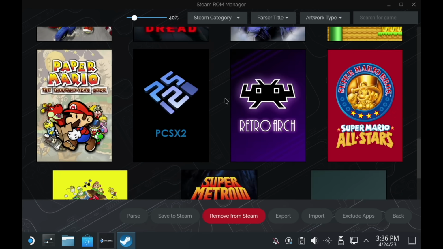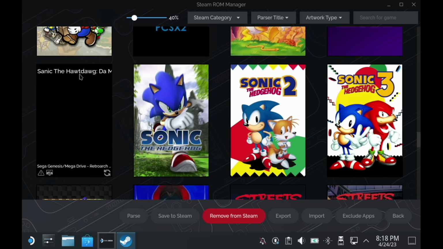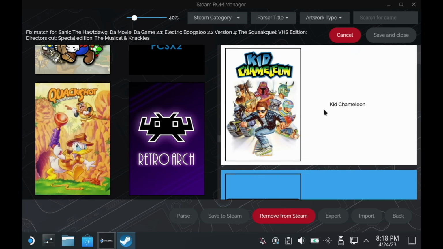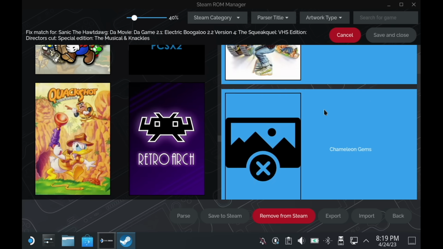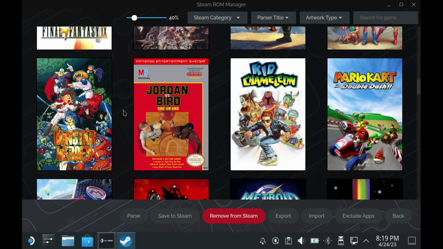Now there's a couple other things we can do to really improve the experience. For example, what if you have a game that doesn't show the correct box art? This game right here is Chameleon Kid, but as you can see, it's not showing any box art at all. And there's a couple ways you can fix this. The easiest way is to click on the little hazard button here on the bottom left. This is going to search your file name in that database and it'll show you all the available options. And as you can see here, the first option is Kid Chameleon. So I can just click on that, and then within my menu you can see it now has the correct box art.